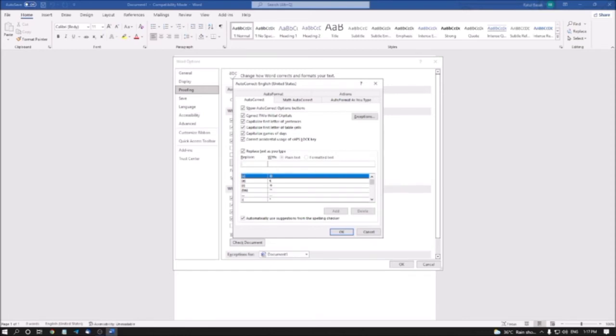So here I need to type the shortcut. What shortcut do I want to type? Suppose I want to type my channel name Accessible Computing, but as a shortcut I want to type AC. So I'm typing AC. Then I'm pressing tab. AC with edit combo. With means here you can type the word. You have to type the actual word that you want. So I'm typing accessible computing.